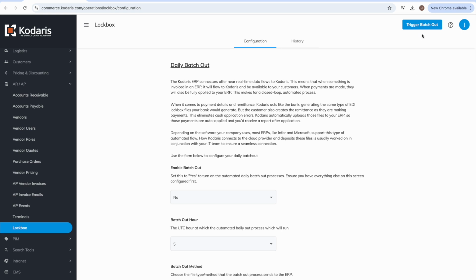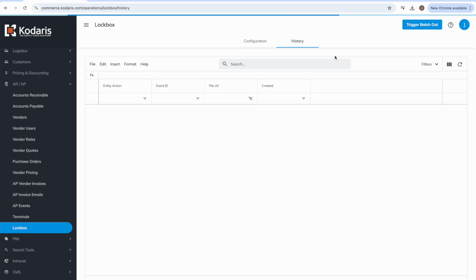If you've manually triggered a batch out process for testing purposes, you'll of course want to go to your ERP and verify that it worked as normal on that side. You can also view the batch out history in Coderis, whether it was a manual batch out or an automatic batch out. All batch out events will be stored here, and you can preview the results. If there was an error, you can see the errors, and you can see details about each batch out run on this screen as you start collecting batch out history when the batch out process starts running.